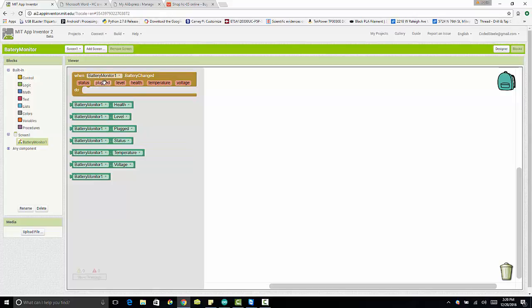Then you've got plugged. And I know we're kind of going out of order with this. We're going to go in order with the event block. Plugged status shows USB, AC, wireless, or unknown. USB obviously being it's hooked up to your computer. AC being you're powering it off of wall power. You're charging it with a regular AC adapter.